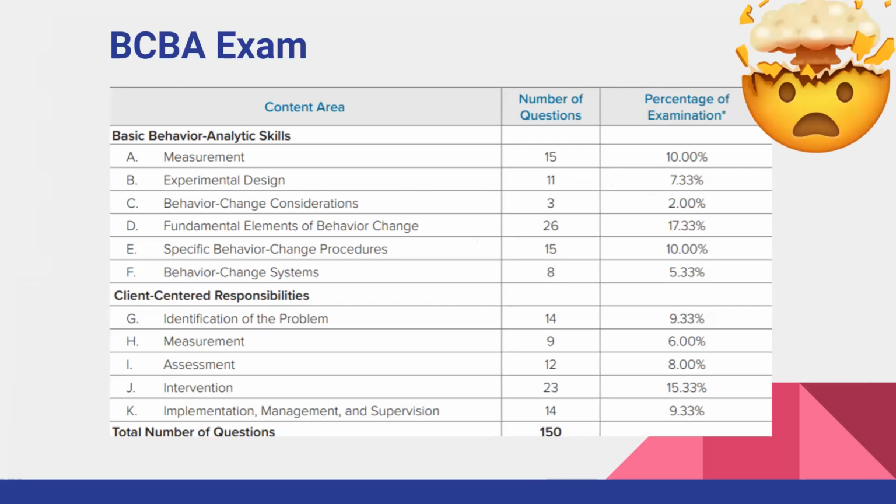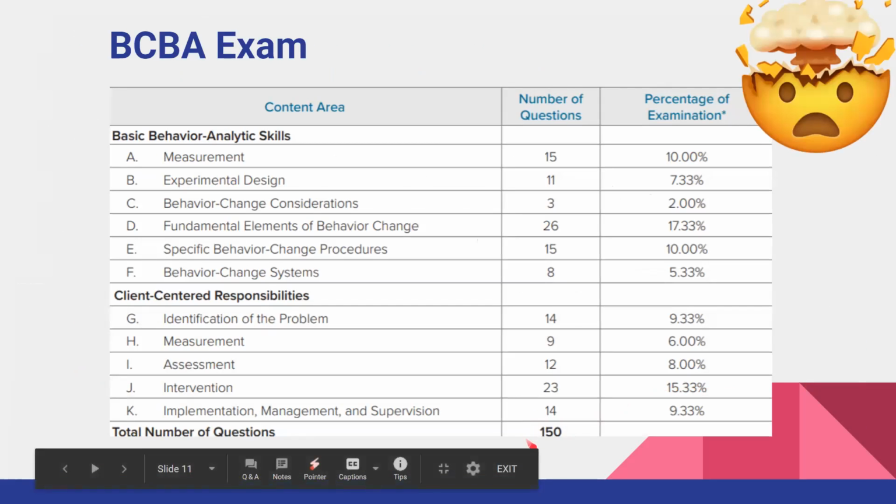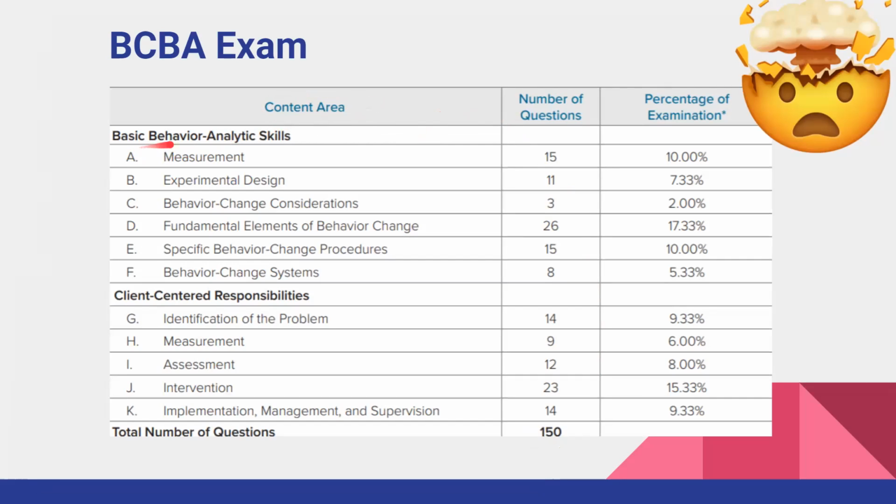So the BCBA exam is structured with 150 questions. They go over several areas of content stemming from basic behavior analytic skills, which include things like measurement, experimental design, so on and so forth. And there's also a big chunk of questions that are around client-centered responsibilities.